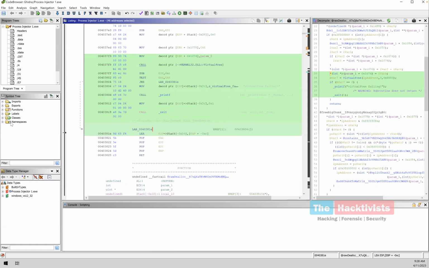Now, typically, this is the place where we will get all of those things: the imports, exports, functions, labels, classes, and everything. What actually are the imports? Imports are those specific things which the application requires from our operating system, the one which we had discussed, the operating system DLLs, to go forward and create a window to show the details to the user.